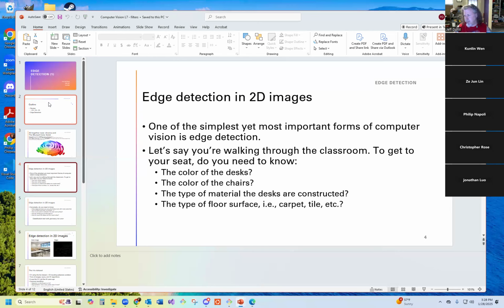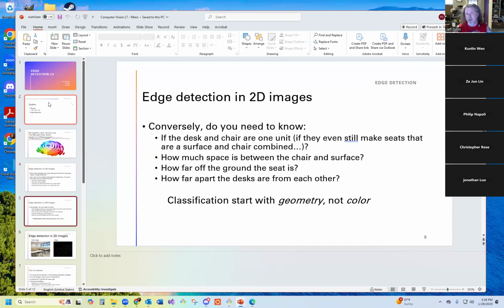To get from the door to a desk to sit down, all you really need to know is where the desk is and where the chair is in relation to everything else around it, which means you really only need to know the edges. If you have the outline of a chair and a desk, then you can find your way to that chair and desk and sit down. So, what that means is image classification and segmentation start with geometry.